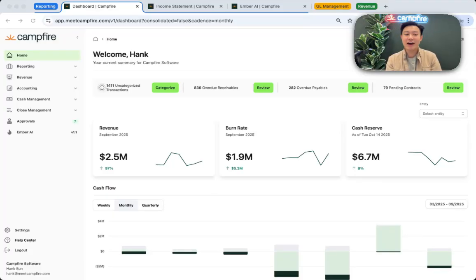This is the front page of Campfire. So whenever you log in for the first time, this is what you'll see. I have a couple KPIs and metrics that come out of the box. A couple reminders too about like overdue receivables, payables, and categorized transactions as well.